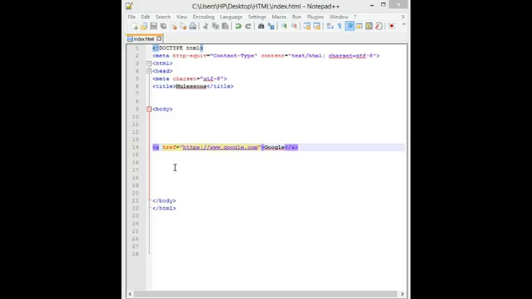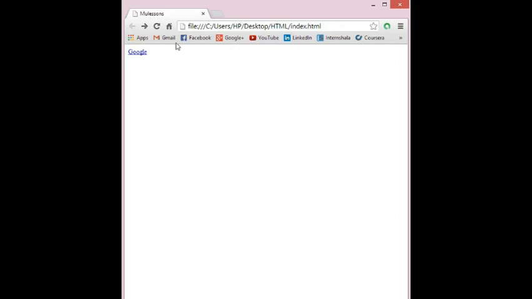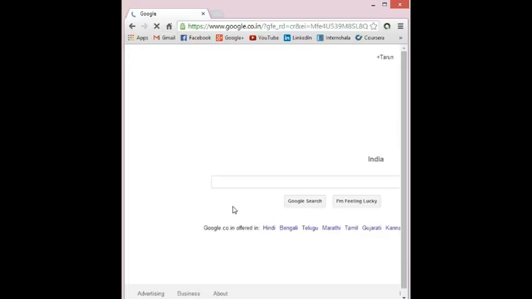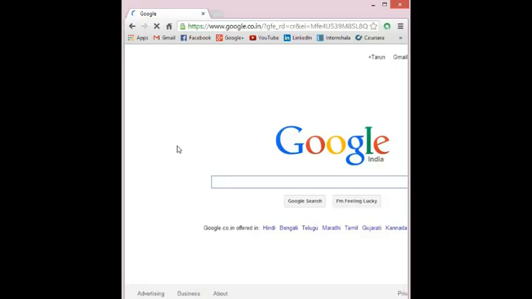One more thing which I missed in the link is that you need to add HTTP or HTTPS before your link. So I have made the link like this. Let me show it in your browser. If I go ahead and click on the link, you can see that it directs me to the Google page.